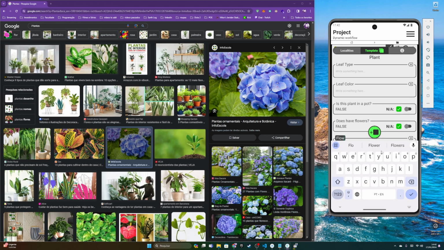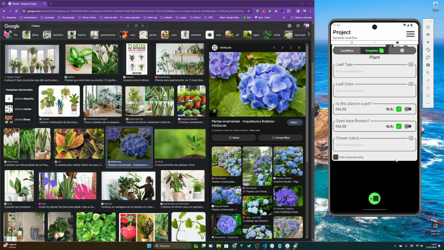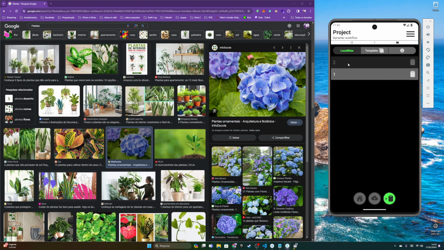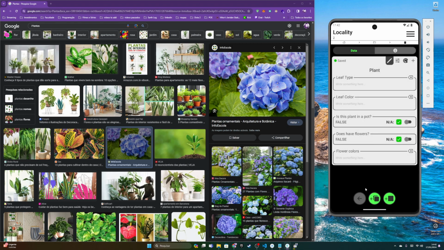And what is the flower color? Okay, we're going to describe the colors if we have flowers. Now our widgets accommodate our needs to describe this specific plant we did not expect. Okay, look at this now. Our second locality can be fully described.